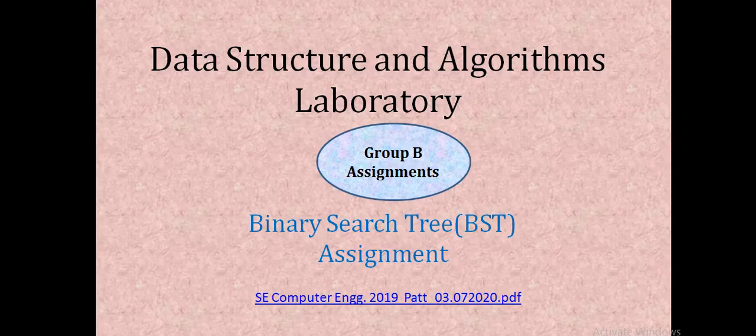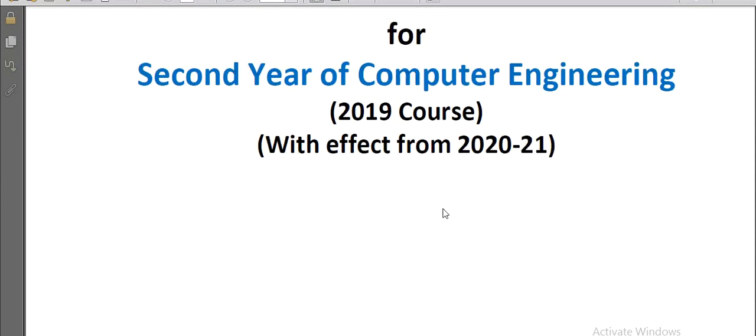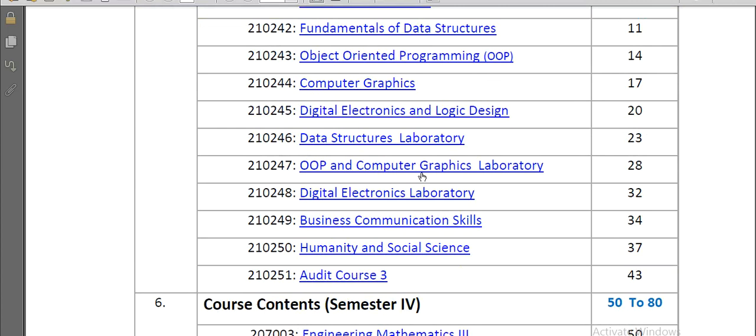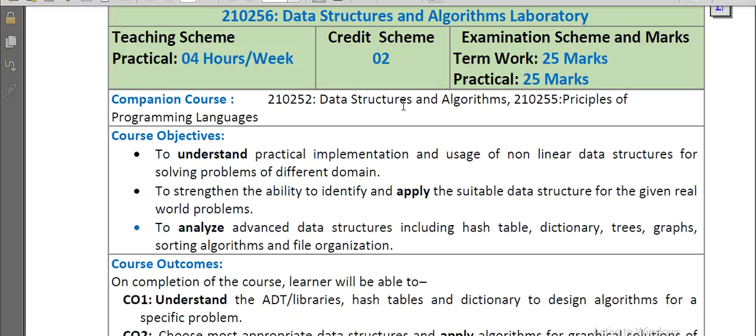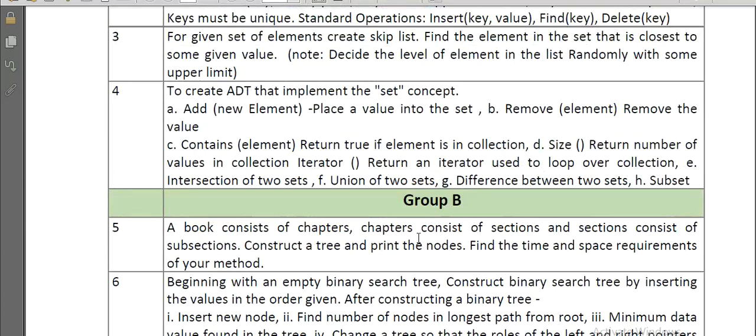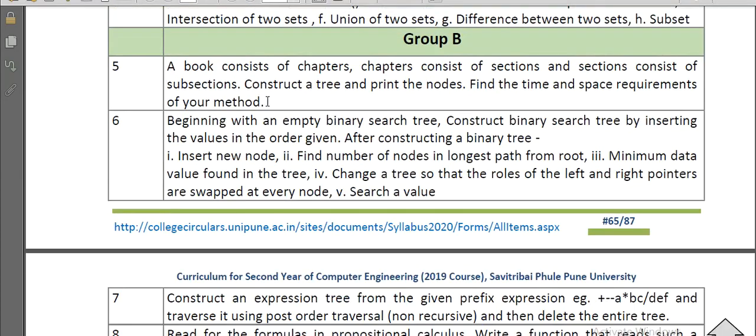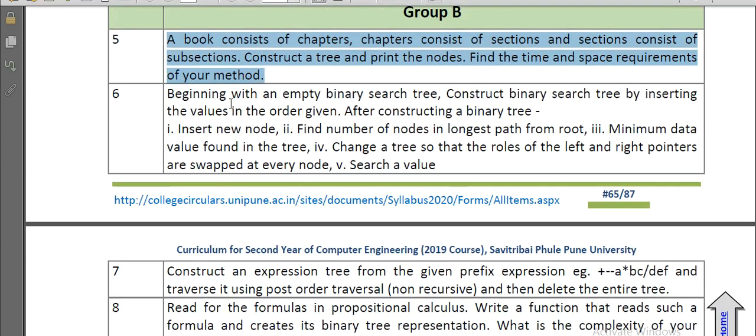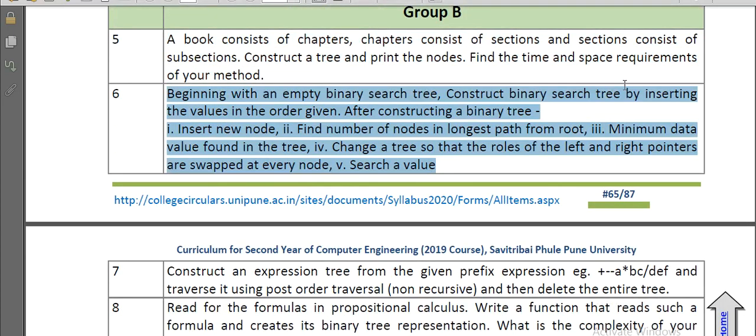So let's see what the title of the assignment is. According to the syllabus of SPPU, in the Data Structures and Algorithms laboratory, we are now looking at the Group B assignment. This assignment we have already covered in the previous session. Now we are conducting the assignment beginning with an empty binary search tree. Construct a binary search tree by inserting the values in the order given. Whatever values are entered by the user, according to that we need to construct a binary search tree.